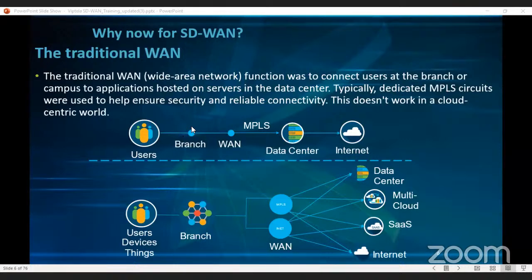Because a branch site cannot mix different sorts of transports. If it is MPLS, it would only need to use MPLS to go to remote sites. But for the case of SD-WAN, we can mix multiple transports. Because in traditional networking, we mostly rely on MPLS circuits instead of internet. The reason is security, because internet is less secure and MPLS is fully secure.